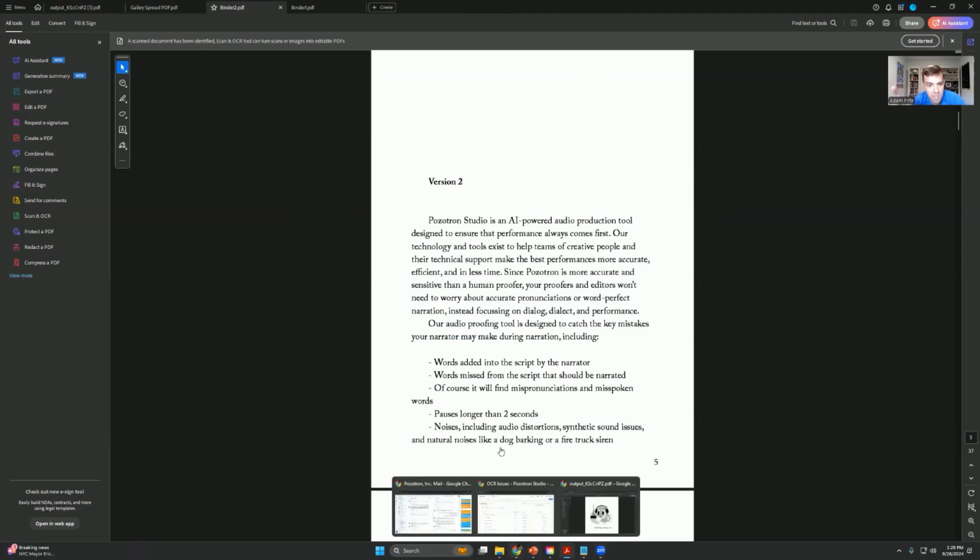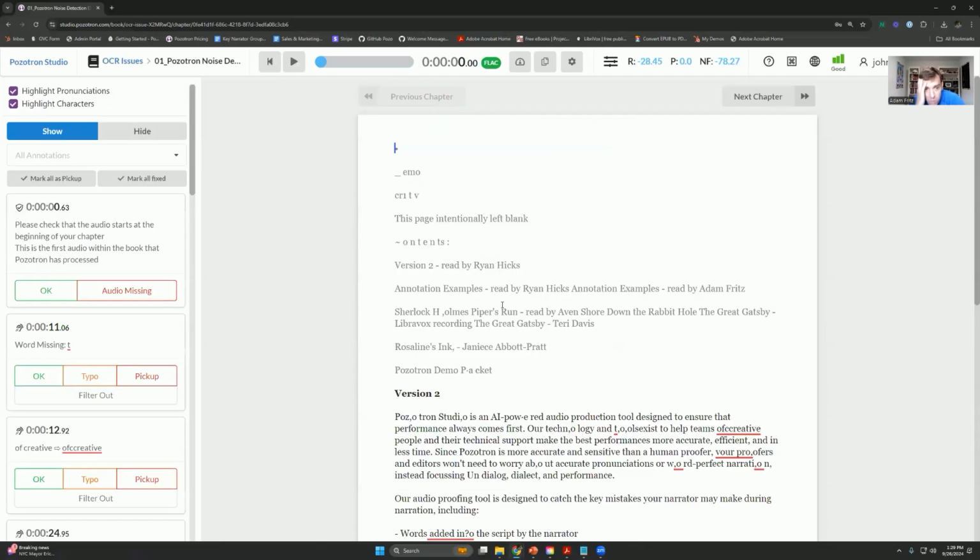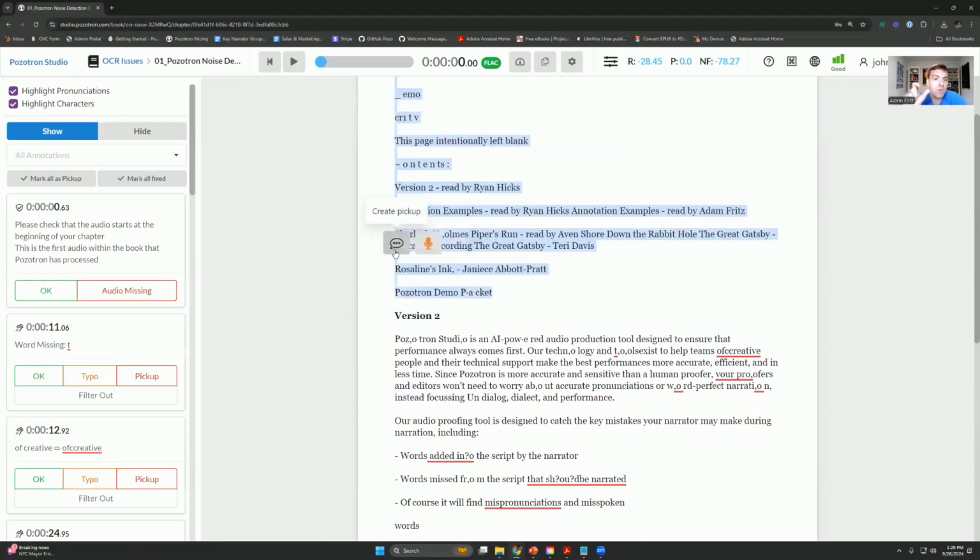in proofing. Johnny, maybe you can show that off. And that basically means what was found in the script there, exactly. What is found in the script immediately before the narration actually begins. However, if in this case, I read Rosalind's Ink by Jonice Abbott Pratt, Pozotron demo packet, Pozotron Studio, and I skipped version 2, that would show up as missed words, if that makes sense.